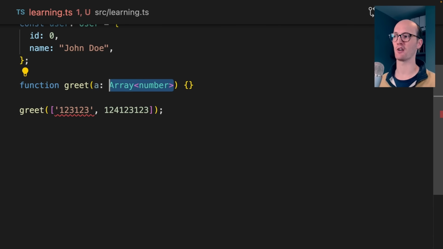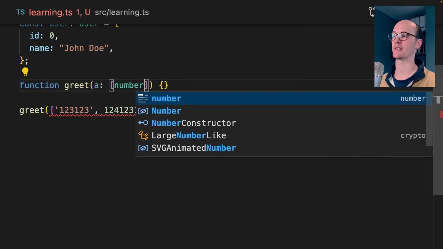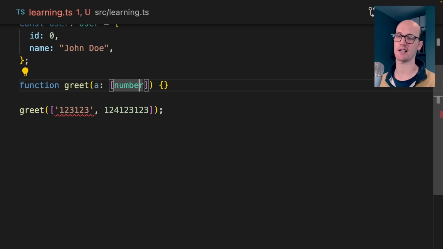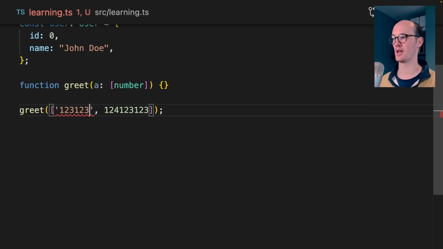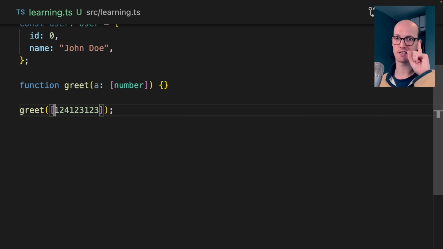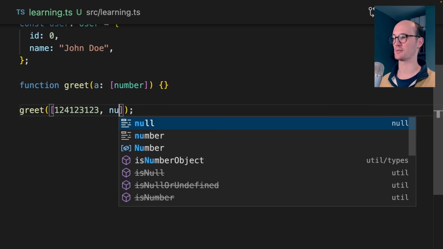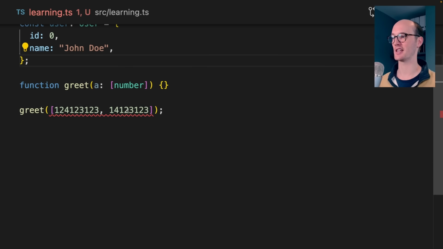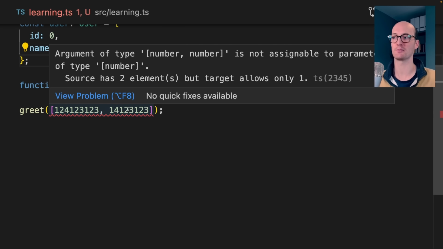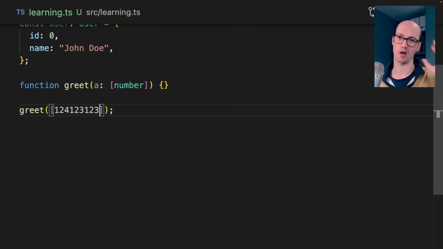You might be wondering to yourself, because GraphQL expresses it like this, why didn't they choose this syntax? Well, this represents tuples, a certain number of numbers or strings, whatever. So in this one, we can only pass greet an array which has one member. If we try to pass it a second member here, then it's going to yell at us because source has 2 elements, but target only allows 1. But we'll cover tuples later.